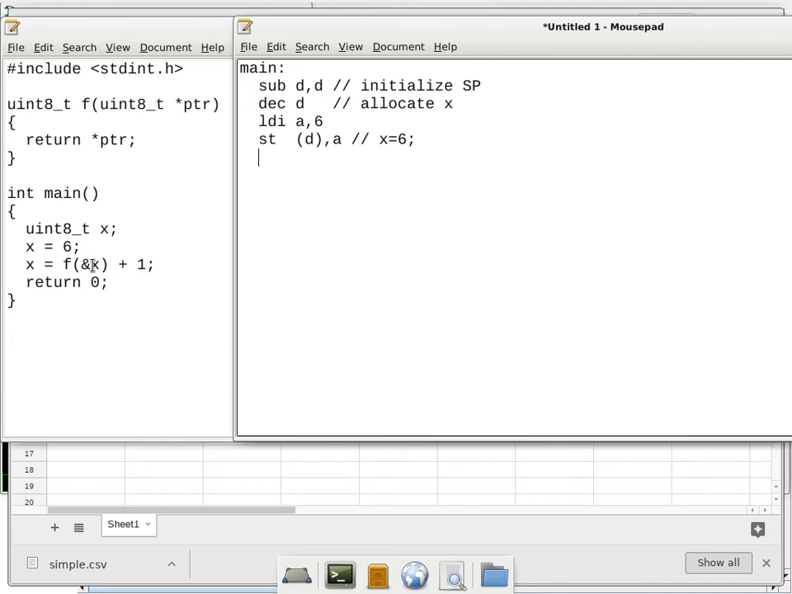Yes, in an assignment statement, what you need to do is to evaluate the right-hand side first. The right-hand side gives you a value, and then you store it into the left-hand side. So before you evaluate the right-hand side, the left-hand side really doesn't matter. You don't have a value to store yet. So our focus is going to be on the right-hand side. On the right-hand side, we have f of ampersand x plus 1.